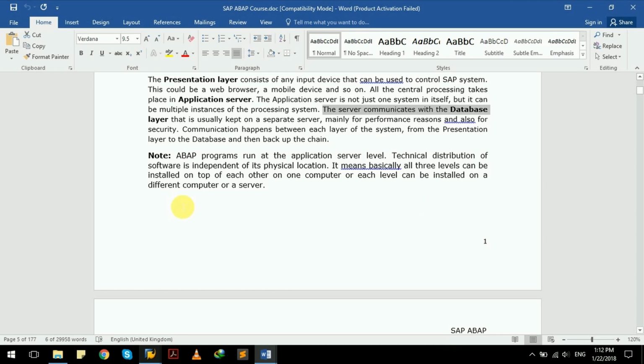Here we have one note. ABAP programs run at the application server layer. Technical distribution of software is independent of its physical location. It means basically all three levels can be installed on top of each other on one computer, or each level can be installed on a different computer or server. Okay, let's see further.